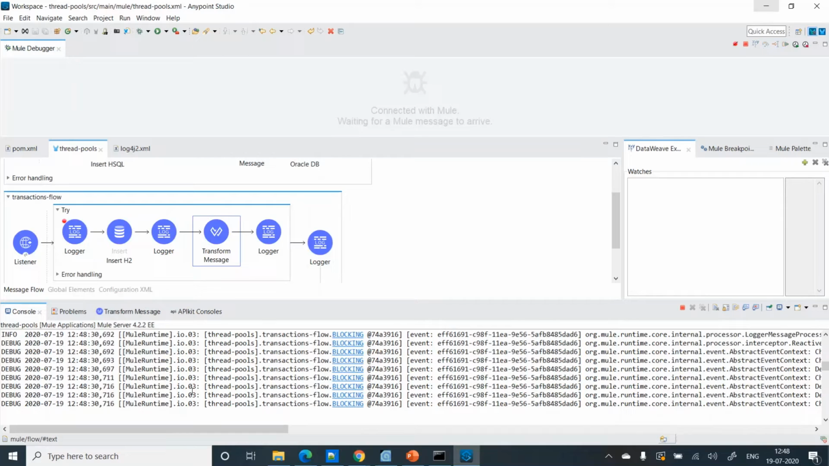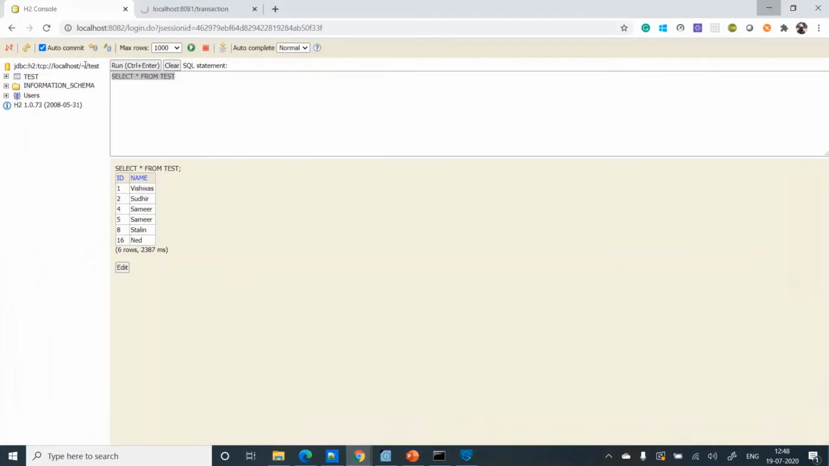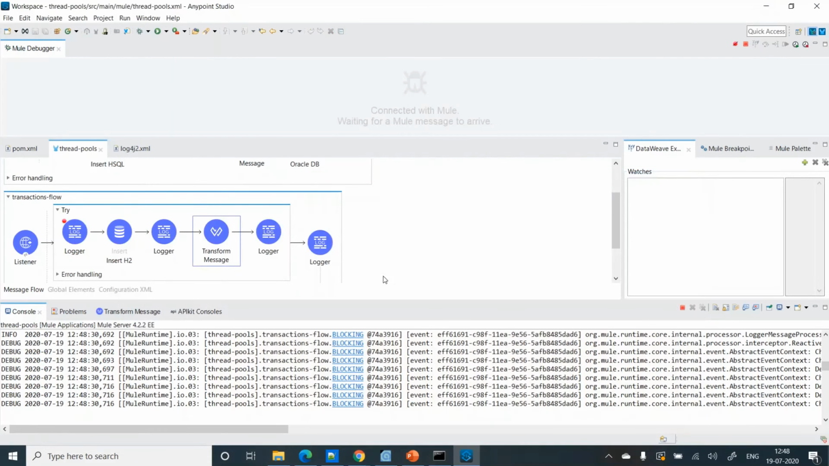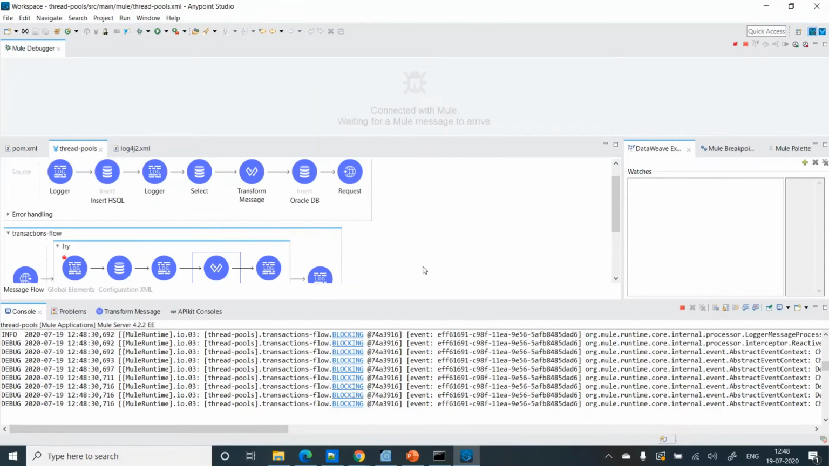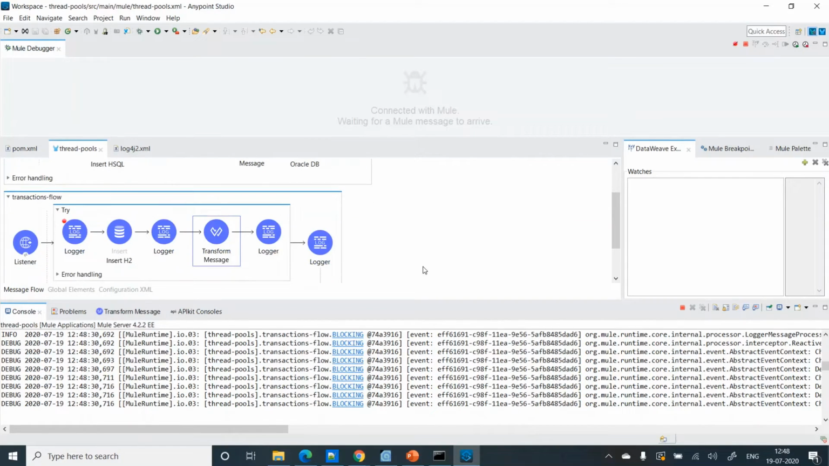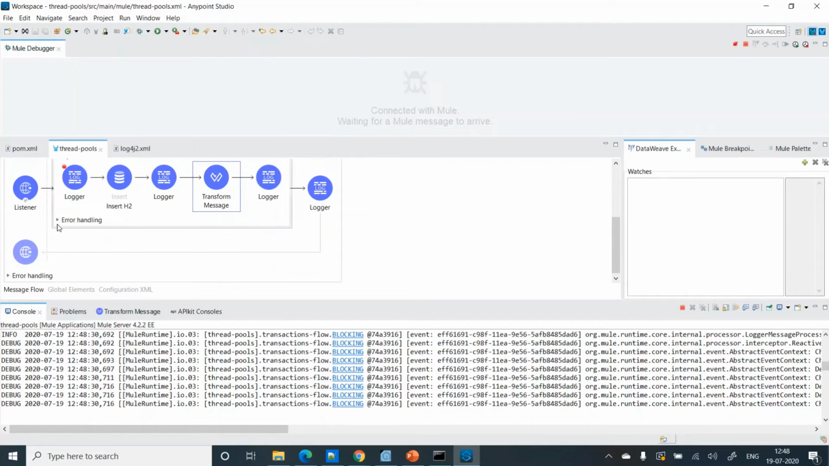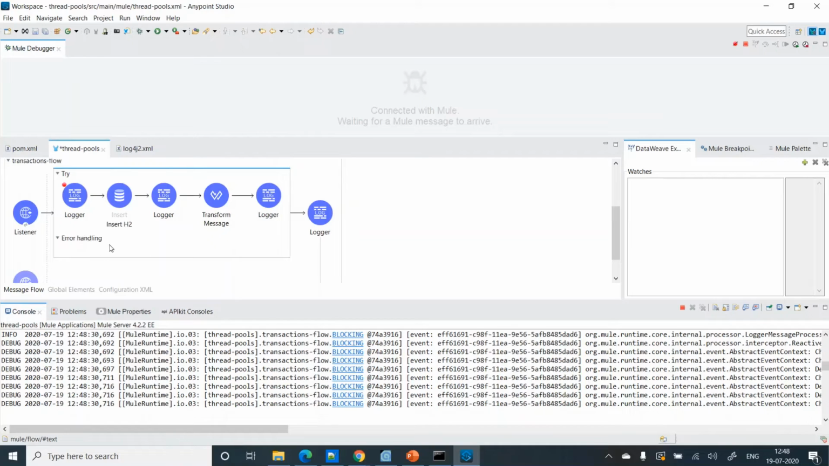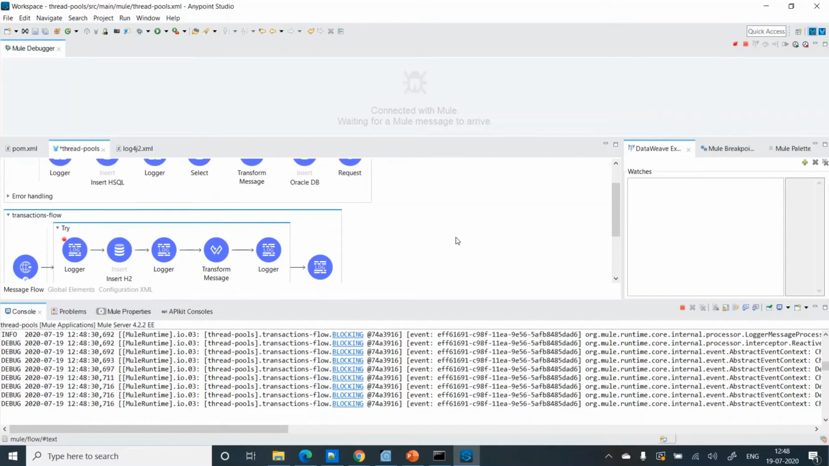Perfect. There was no error. So I should see the data. Yeah, so the data is not deleted and I got a successful response as hello message. So this is how we can use local transaction, define the isolation levels desired and perform the transactions. You can also handle what you want to do in case of errors by adding inside the error handling.